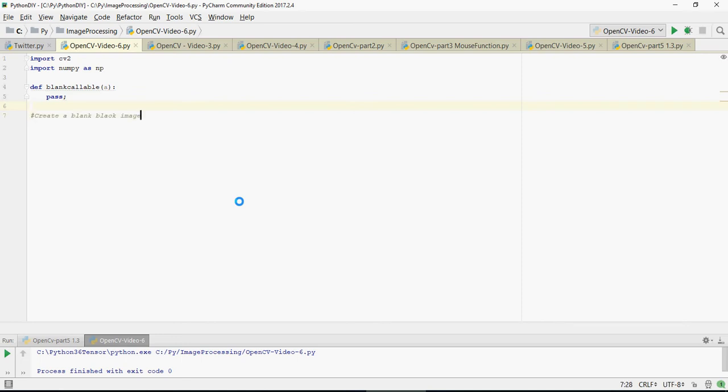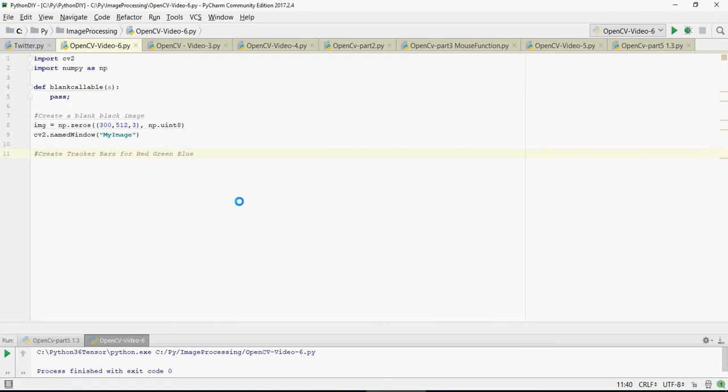And then create a black image. So the np.zeros thing. So np.zeros, 300, 512. cv2.namedWindow. We are just gonna have a named window. And then let's create track bars for red, green, and blue. Red. So it says cv2.createTrackbar red, image, 0, 255, blank callable, and for green.